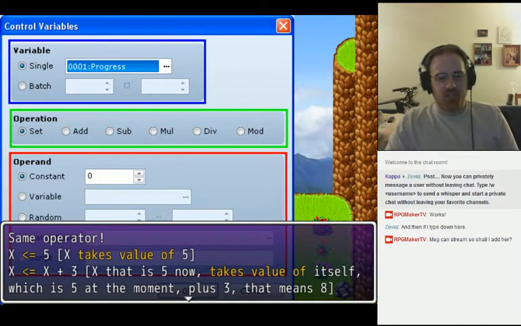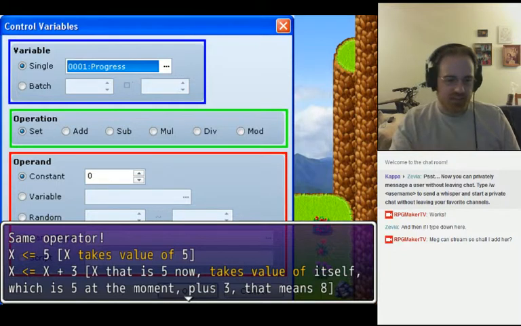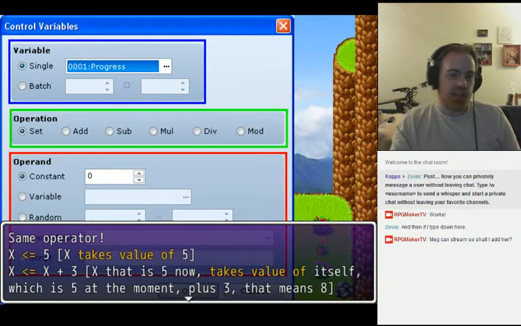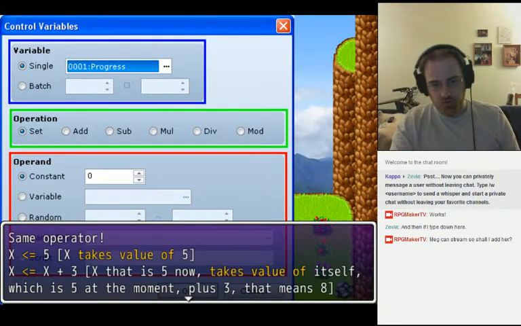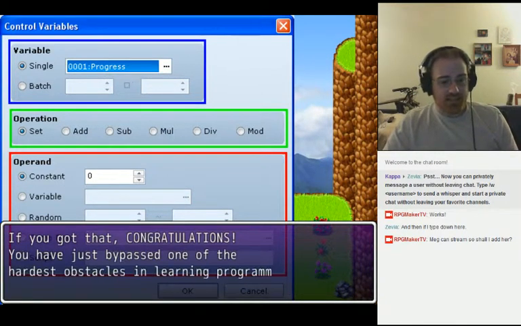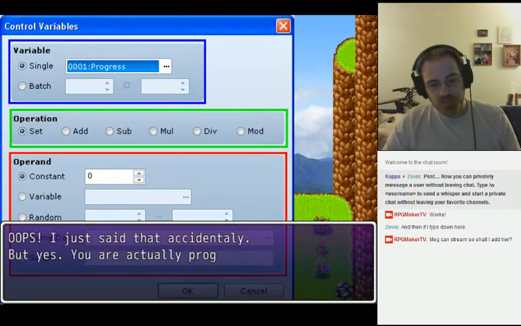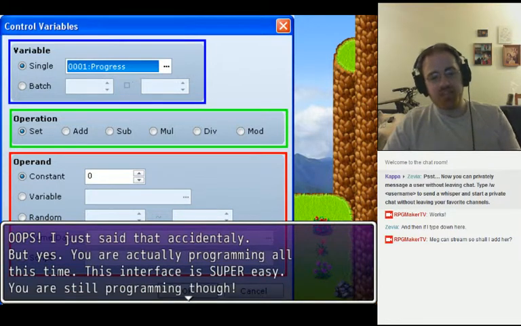Same operator. So x less than or equal to 5 means x takes the value of 5. X less than or equal to x plus 3, x that is 5 now, takes the value of itself, which is 5 at the moment, plus 3. That means 8. If you got that, congratulations, you just bypassed one of the hardest obstacles in learning programming. Oops, I just said that accidentally. But yes, you are actually programming all this time.